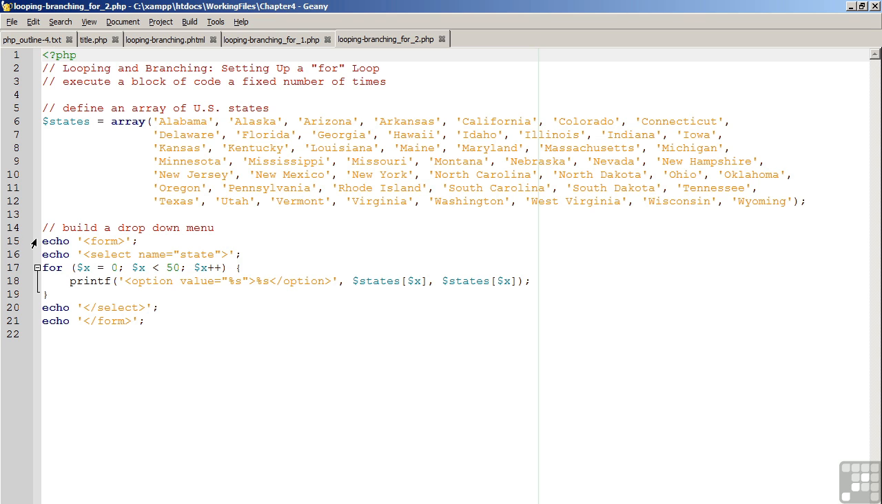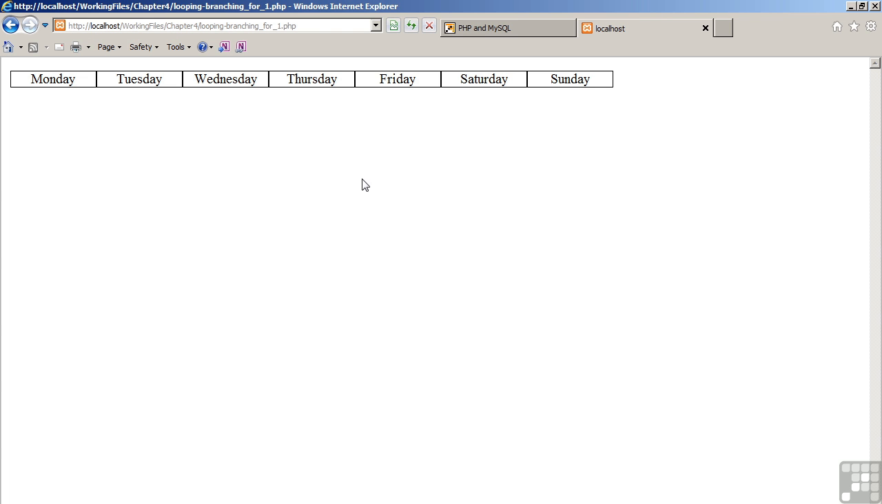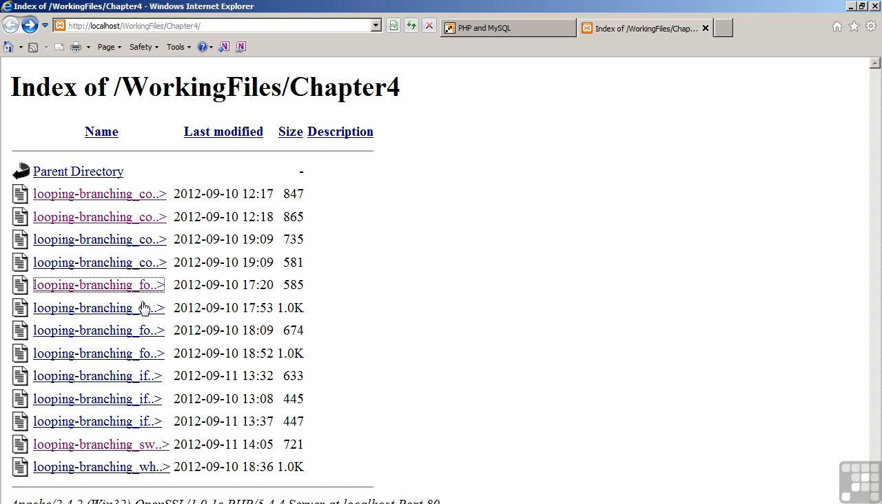On line 15, we have our HTML form tag. On line 16, an HTML select tag. On line 18, which is inside the loop, 50 times, we will have an HTML option tag where the value and the displayed option will be the same, the state for that particular iteration through the loop. On line 20, after the loop, we close the select. On line 21, we close the form. Moving now to the browser, let's look at the second example.